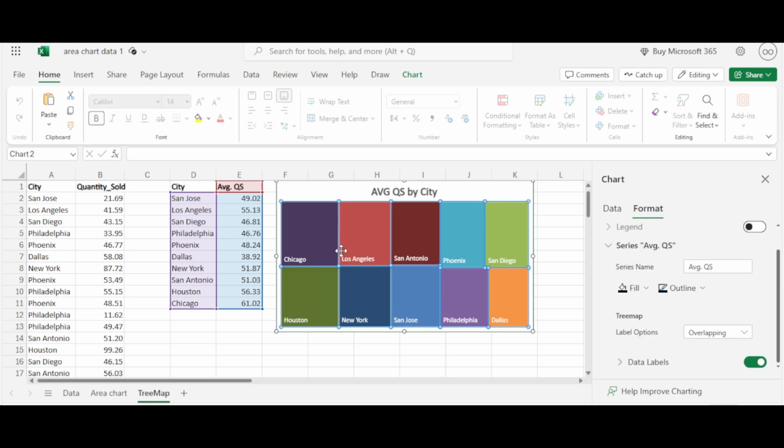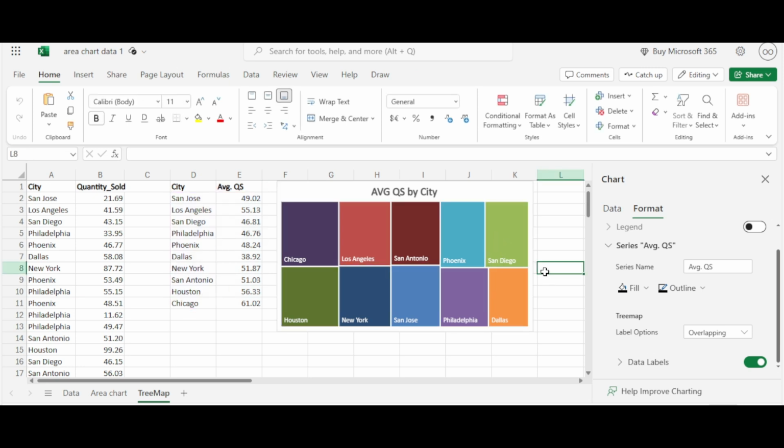We have cities like Chicago, Los Angeles, San Antonio, Phoenix, and so on. So you can see how we've been able to visualize the data sets using Treemap, like the average quantity sold with that. So we've been able to visualize that for each of the different cities.